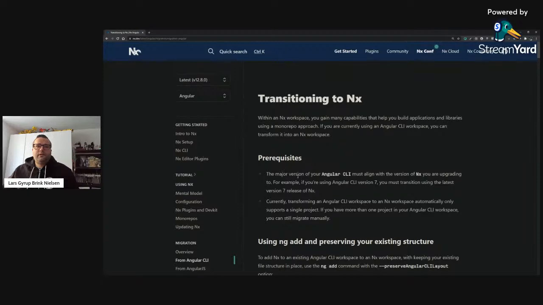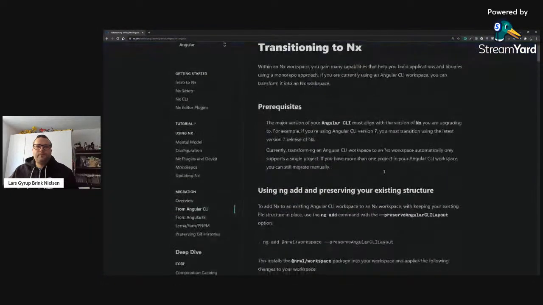We have the major version of Angular CLI must align with Nx. Okay, we're on Angular 12, and Nx 12 is also the latest. And automatic migration from Angular CLI to Nx only supports one project. Okay, we have one project, so pretty lucky.